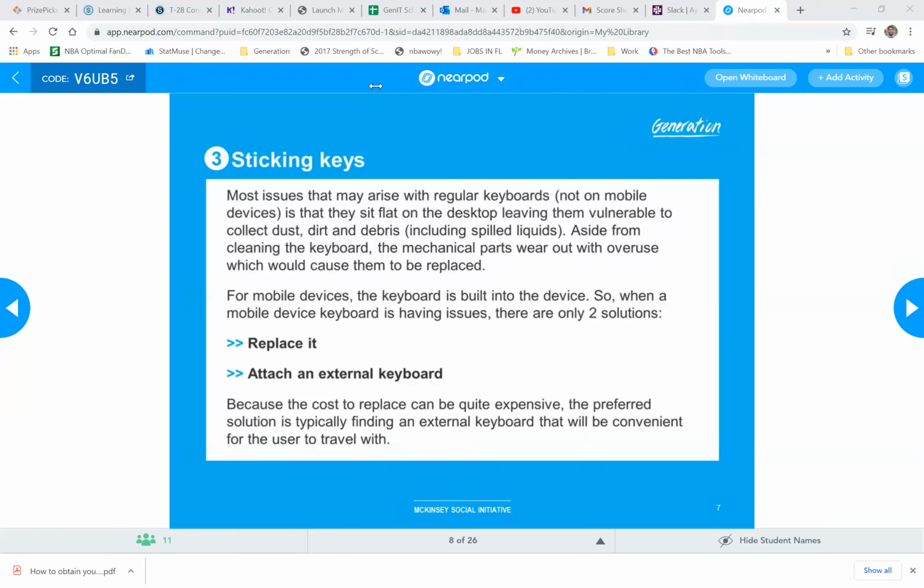All right, intermittent or no wireless? David, can you please assist with this one, sir?